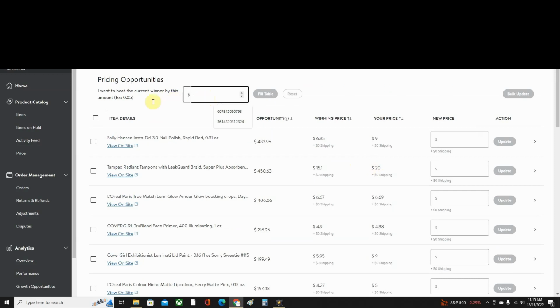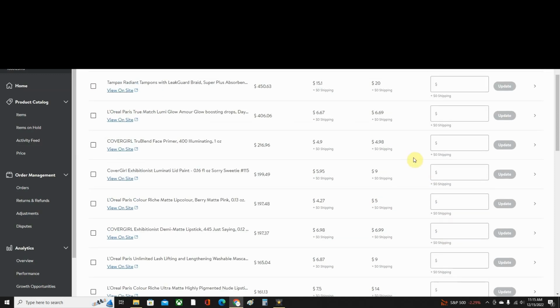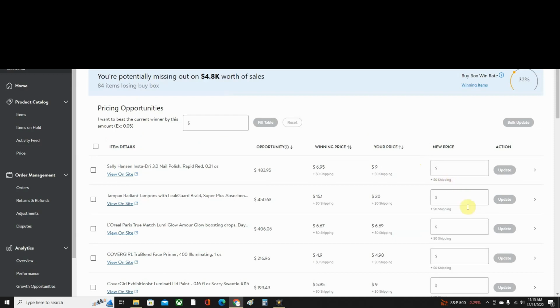And the thing is, you can do it where you say I want to beat the current winner by this amount and set that. But I don't want to do every item like that. I want to do it item by item. So kind of what I do is I just go through and reprice my items separately, which is time consuming. So I don't do it a lot, but I don't use this thing. I don't like it, and it gives you too many errors.